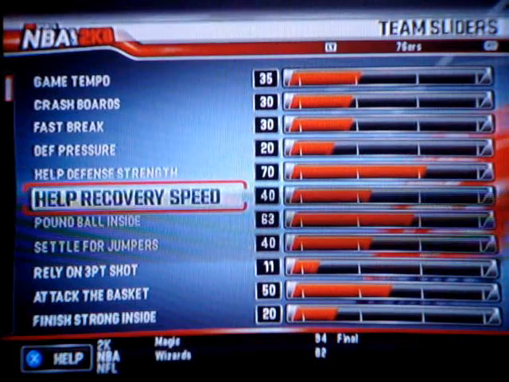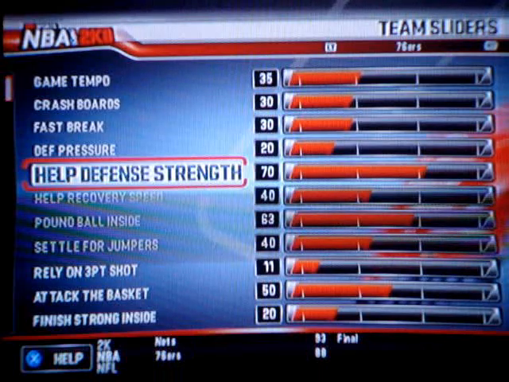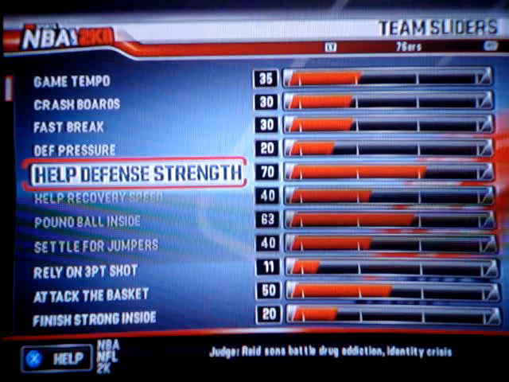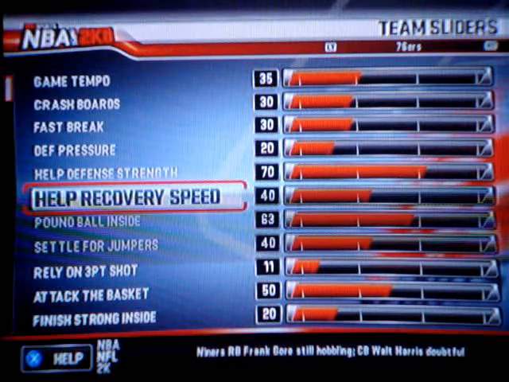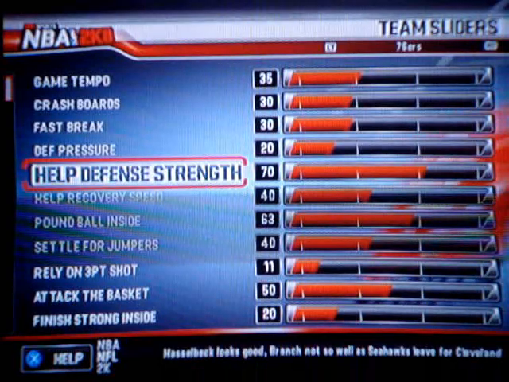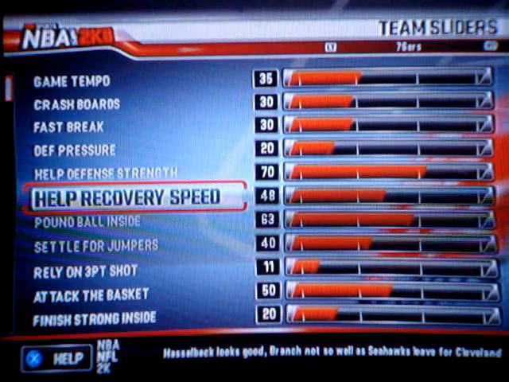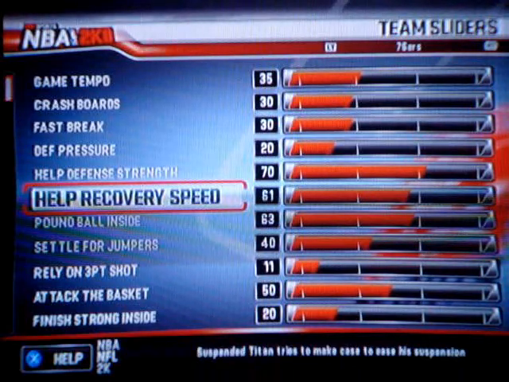Defensive help strength and defensive recovery speed are pretty much the same thing, but they're slightly different. The help strength is how quickly do they come to your aid when you get beat off the dribble. The higher you put this up, the quicker they come. The recovery speed is how quick they get back to their man once that dribbler is contained. So if they get by you, then they help faster. The higher you put this up, and then the higher you put this up here is how they recover. So you want to adjust that accordingly.